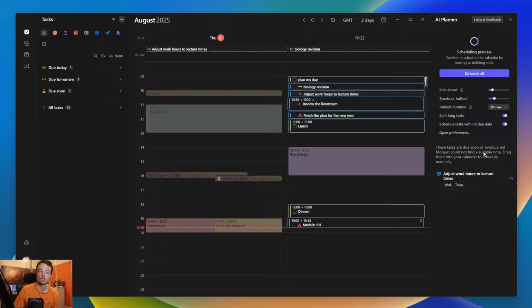So these tasks are due soon, so that's the due date, not the planned date, the due date. So they're due soon or overdue. And this one is due today, but there's no time for it to be scheduled before its due date, i.e. today. And so this is Morgen saying, hey, you probably want to do this. And so because I know I want to get this done, you can see it's being suggested there.